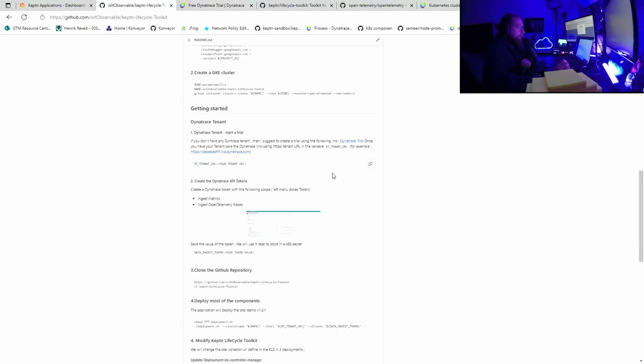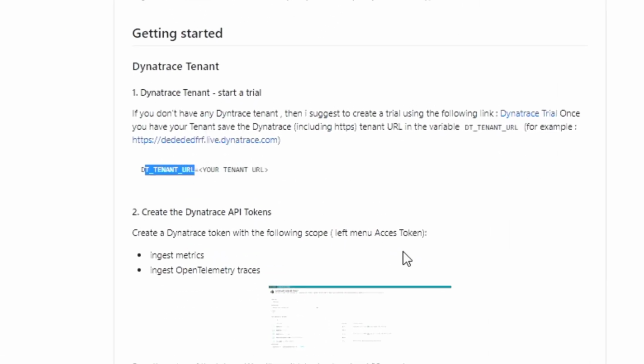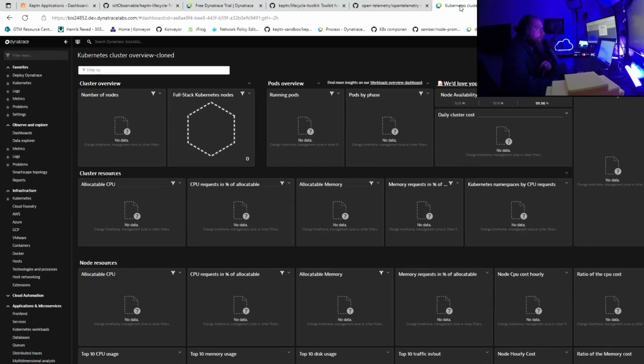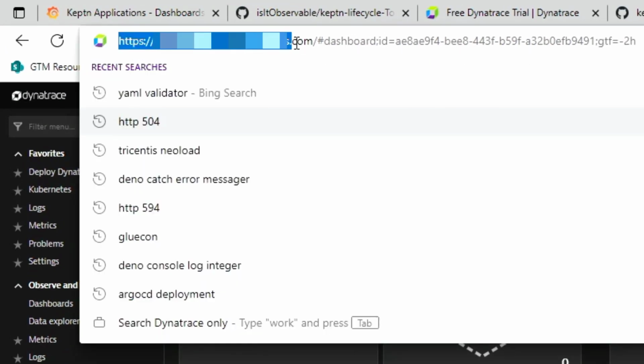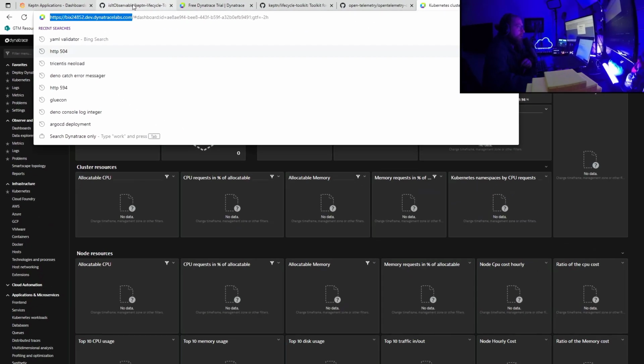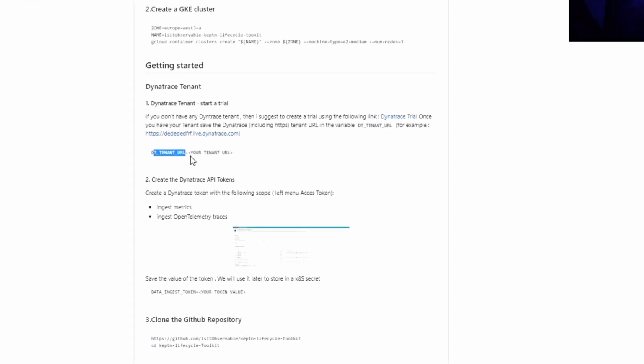So once you have your Dynatrace tenant, a couple of things we will deploy with the help of a deployment script. But still, you need to keep your tenant URL. So if I take my tenant here, all the first piece of URL until .com would be your tenant URL. So make sure to copy this, save it, and create that variable DT tenant URL.